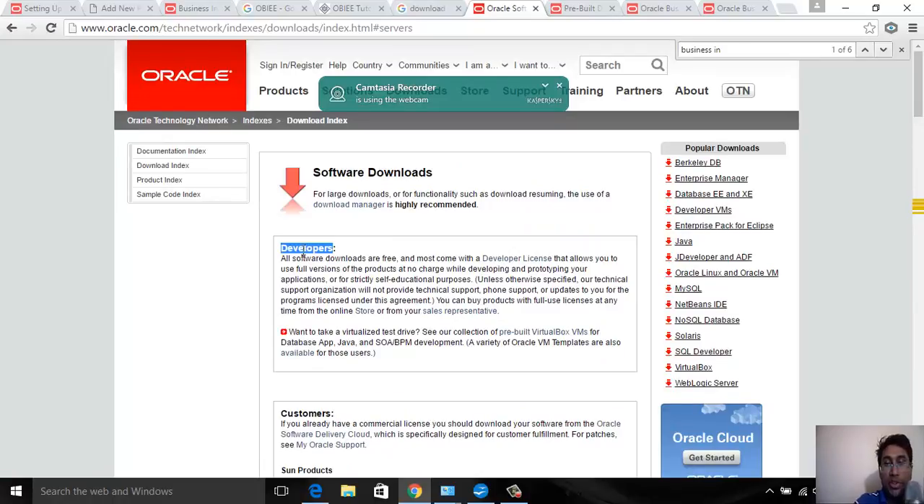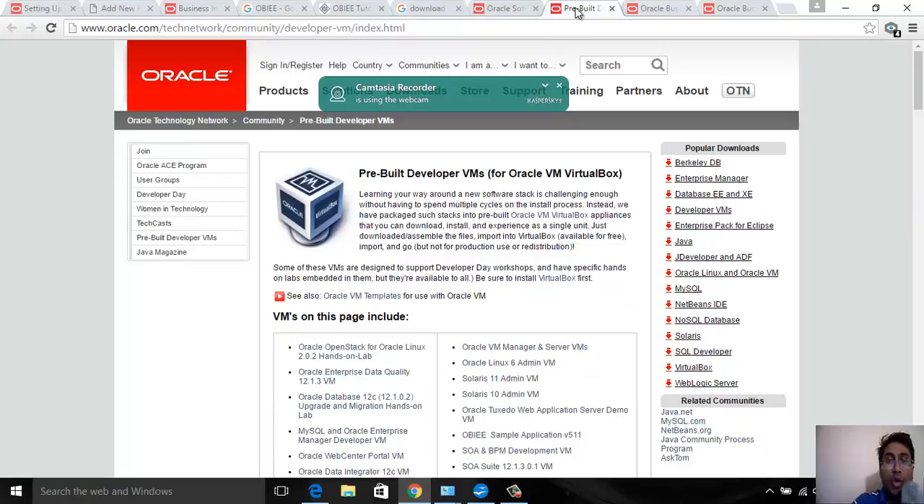For developers, all software downloads are free, just for development purposes, not for creating commercial applications. You can create, but then you have to buy licenses to deploy them commercially or to sell them commercially.